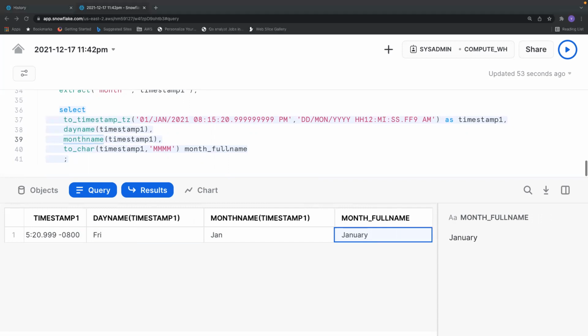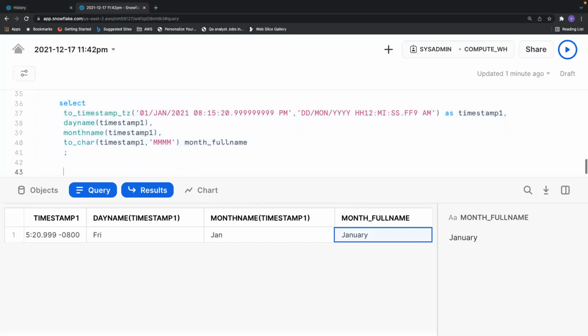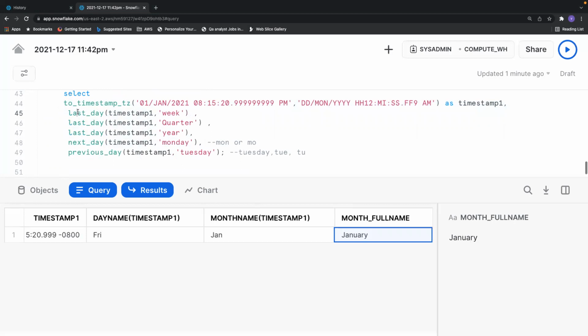And also, you have the last day or next day functions. So let me show you those also, how those work. For example, I need to know the last day of the month. Okay, so we can go for the last day function. Here in the last day, if we need to know the last day of the week, pass the week as a string, last day of the quarter, day of the year or month, you can do that.